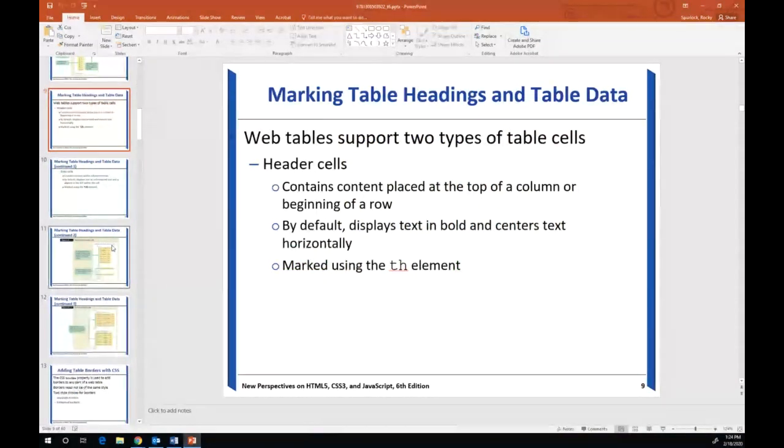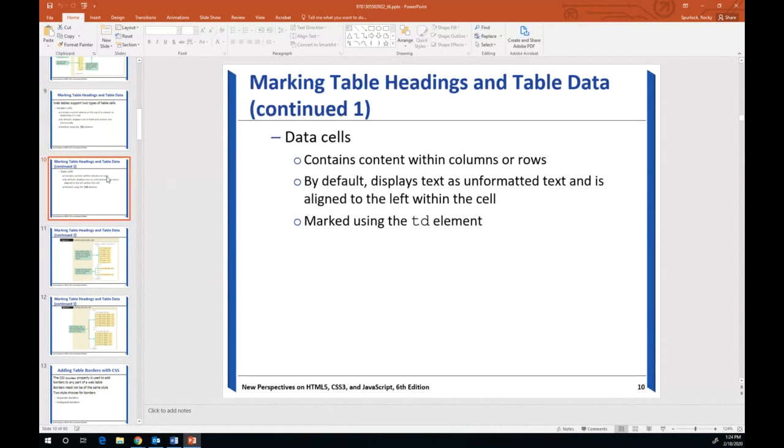Now when we look at tables, they support 2 types of cells. You have a header cell. It contains content that's placed at the top of the column or the beginning of the row. By default, the text is going to be bold and centered horizontally, and it's marked using the TH element. You also have data cells. These are the ones contained within the columns or rows. Text is unformatted by default and aligned to the left of the cell. And with this, you're going to use the TD element.